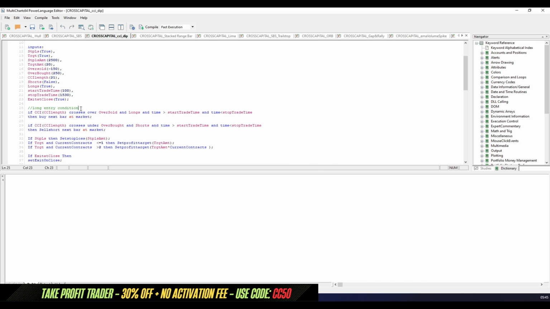You can type it. That's only a text only when it's green like that. And this is the short condition. And then if the stop loss is true, then set the stop loss to this stop loss amount, which is 2,500 in this case. If the target setting is true and the current contracts are less or equal to 1, then set the profit target to the target amount, which in this case is just 20. All right, so just an example of how to do it, and then that's another condition.